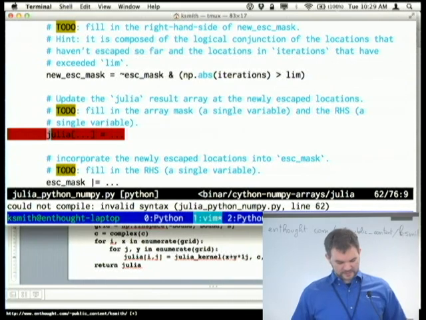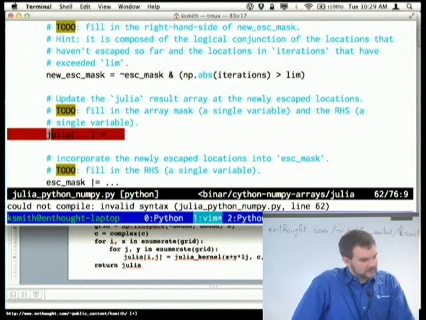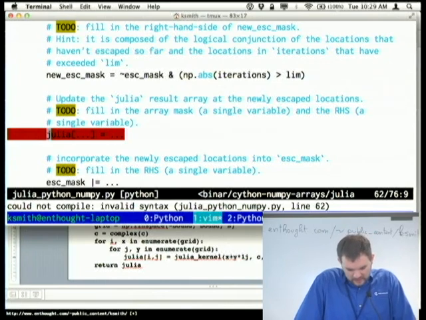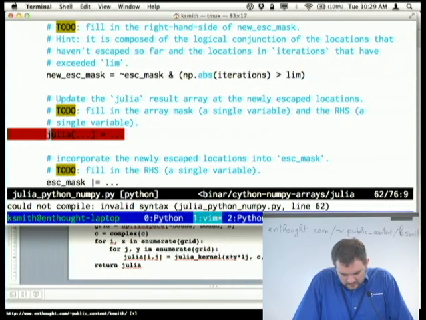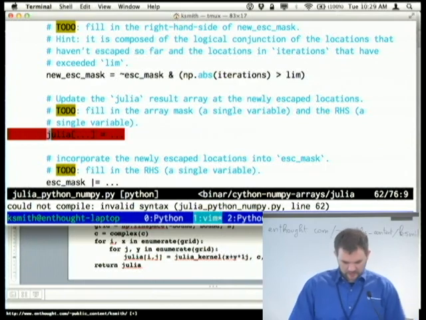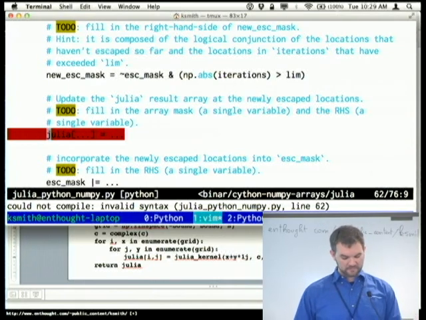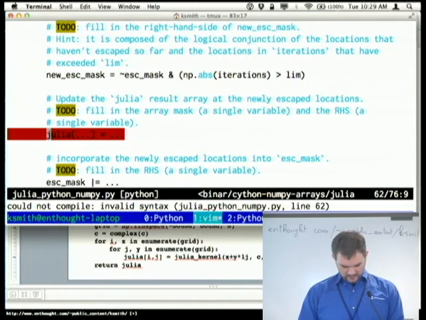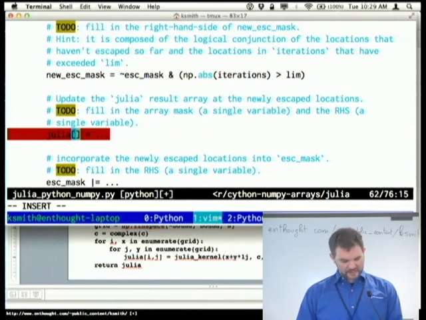Okay, so we basically now want to update our Julia set, the result of this computation. We've computed these new locations that have escaped this round. That's the new escape mask, right? So at those locations only, we want to set to our count.